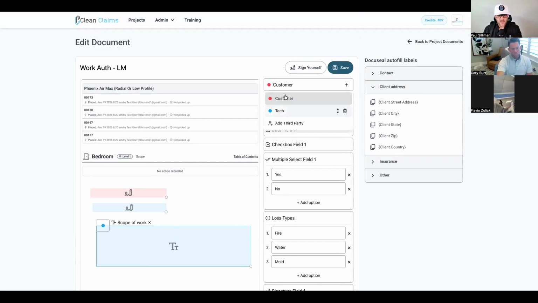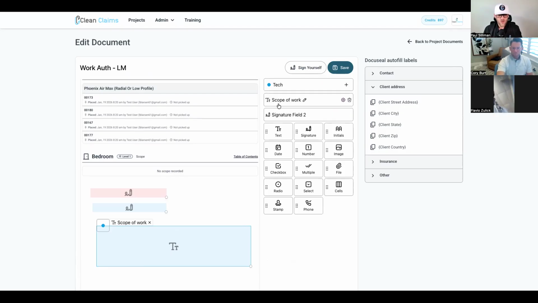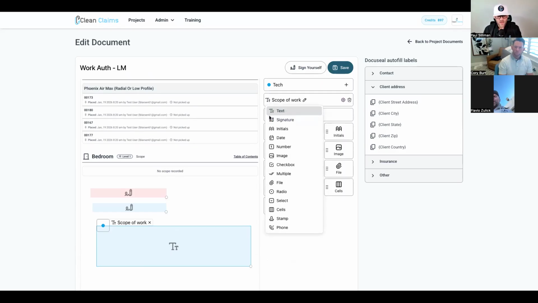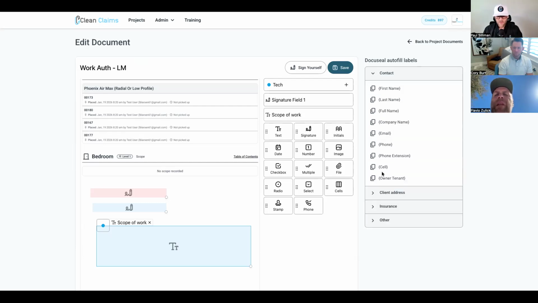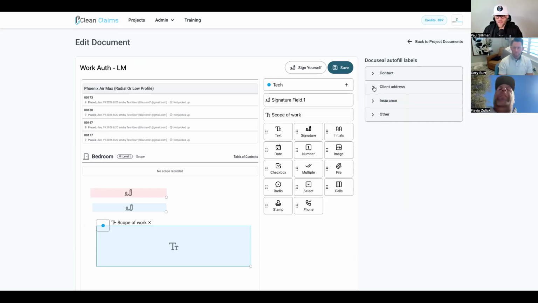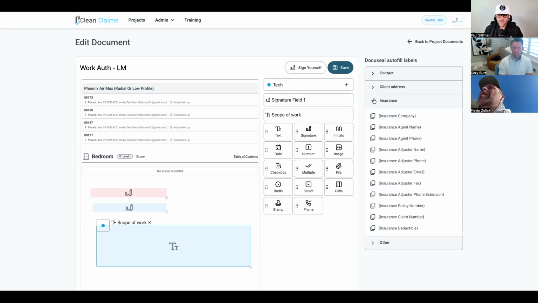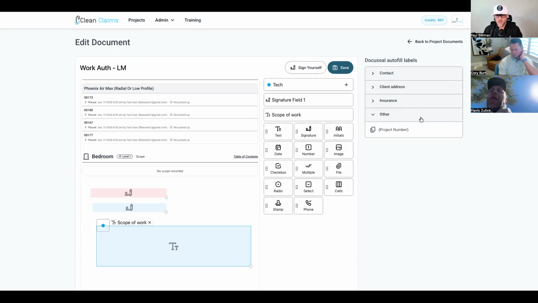I can switch between the customer and then the technician. The technician, you notice we have our signature field in the scope of work. Again, I can always switch these around. So if I want to have these in a different order, I can. And then once you have these fields in, it allows you to come in and say, if I do need to use either the contact's information, the client's address or information. We do also have the ability, if any of the insurance information is filled out in the sales call, that can auto-populate. And then we can also have our project number and Clean Claims auto-populate as well.